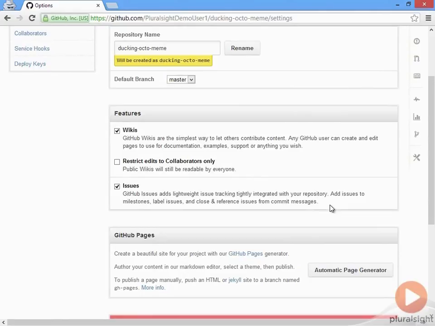That doesn't mean you can't use your own project management, and the issues in GitHub actually can work with some of the other project management tools out there. A lot of them will actually tie in and pull the issues out of GitHub so that you can synchronize between the two systems.